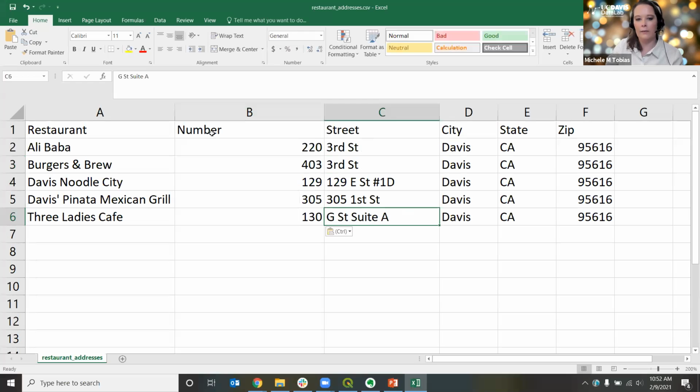All right, so I've got my number and my street separated, but again, we also have these suite numbers, and I'm just going to delete these for now, just for workshop purposes. If this was research data, I would separate that out into another column, but for speed purposes, I'm just going to leave that as is.